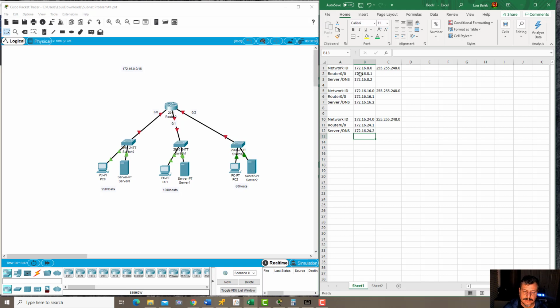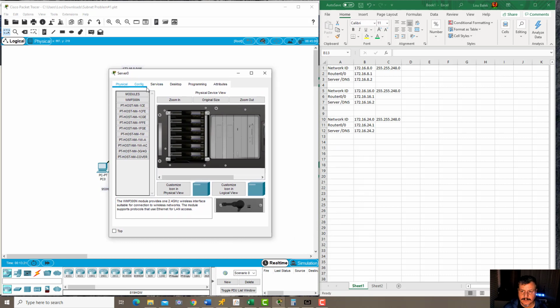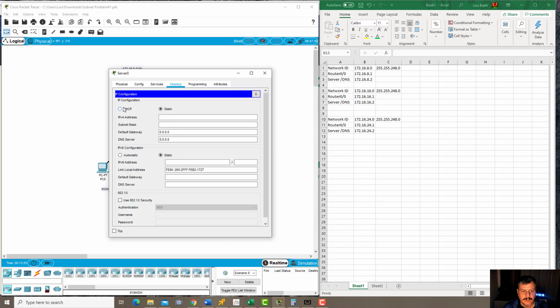So how about this? I like to build it piece by piece, so this way we can ping across as we get everything working. So I'll start with the server first, just so we can get an address going and see how things are going. So we're going to go to our desktop, and we're going to leave it static because we're going to run DHCP. You have to run it. So we're going to go with that.